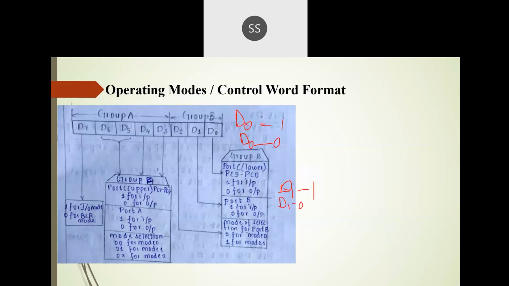Whatever port is related to D0 will be activated as an input when it is set to 1. If it is set to 0, it will function as an output. Similarly for D1. We have to remember which port bits correspond to which bit: for D0, we bother about the port C lower, and for D1, we bother about port B.